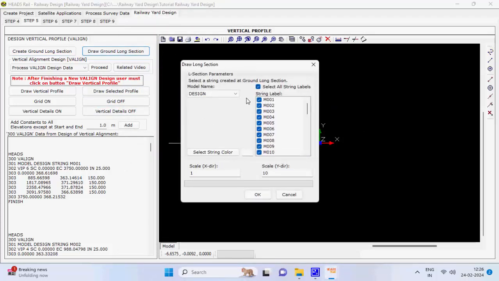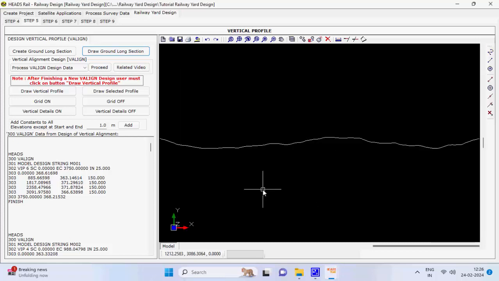Step 40. As the whole process is over, next, click on button Draw Ground Long Section. As the list comes, select string E001 and click on OK to draw the vertical profile of string E001. Step 41. The vertical profile of the rail track center line string M001 is to be designed in respect of the vertical profile of the string E001 by following the procedure as described in Chapter 2.